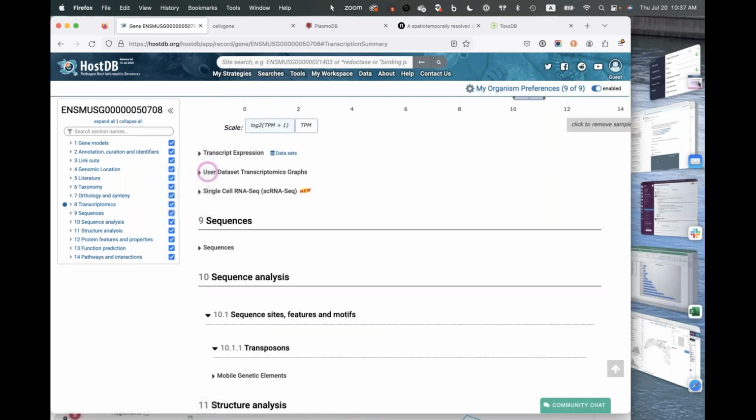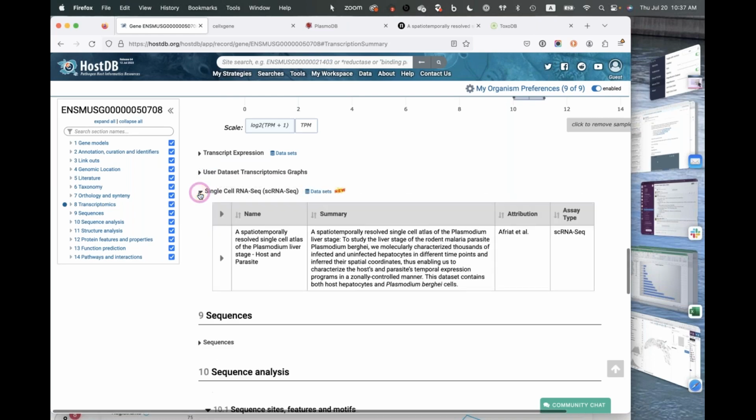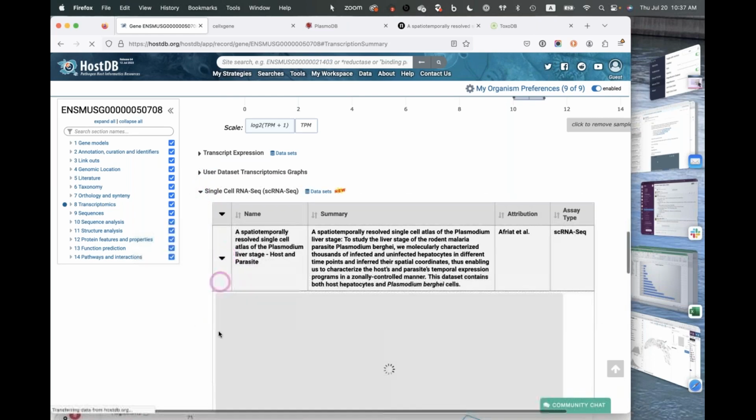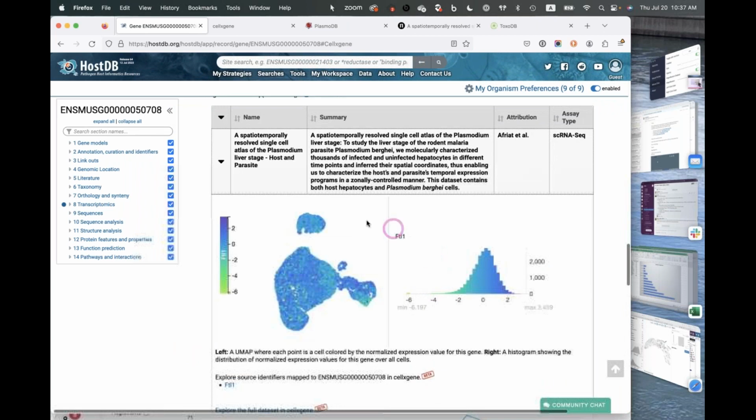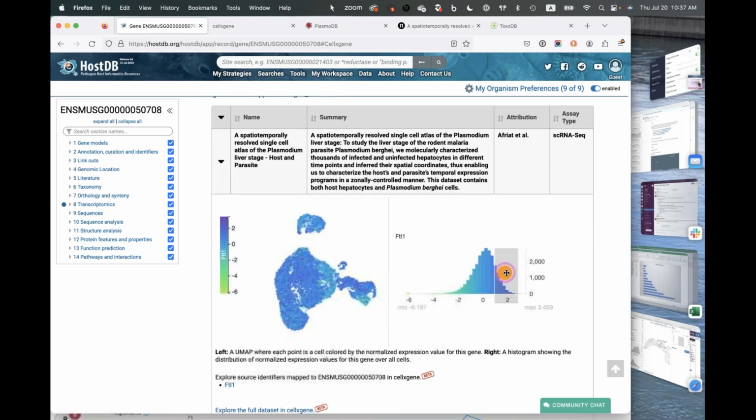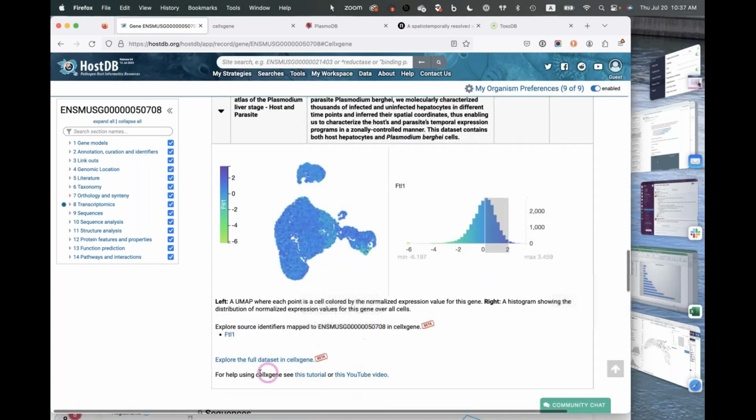I'm going to collapse these, but you'll notice there is a section for single cell data. Now if I open this up, it's going to load the cell by gene app within here. It doesn't have the full functionality. It's just a UMAP plot, and you can then click on this. So this is showing you the expression of this gene in the cells in the UMAP plot. But obviously, if you really want to delve into it, going into cell by gene is the way to go.